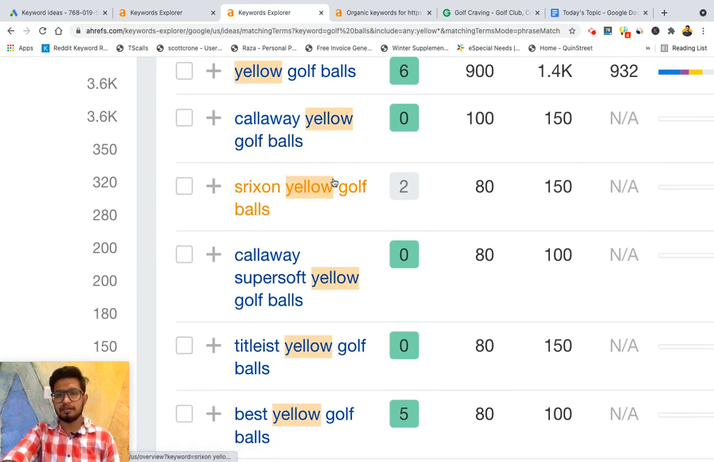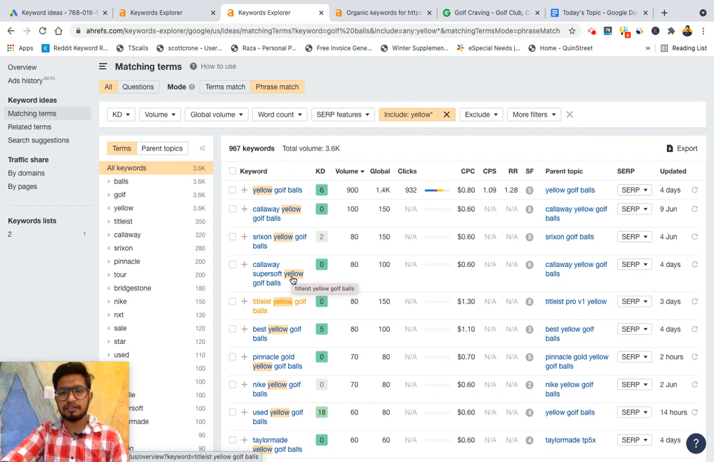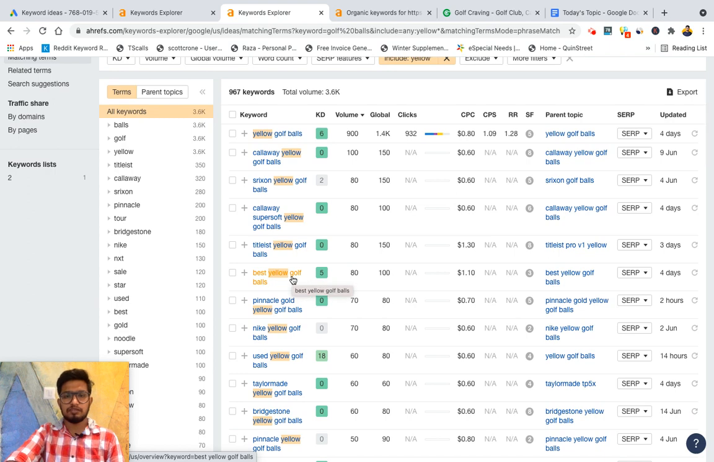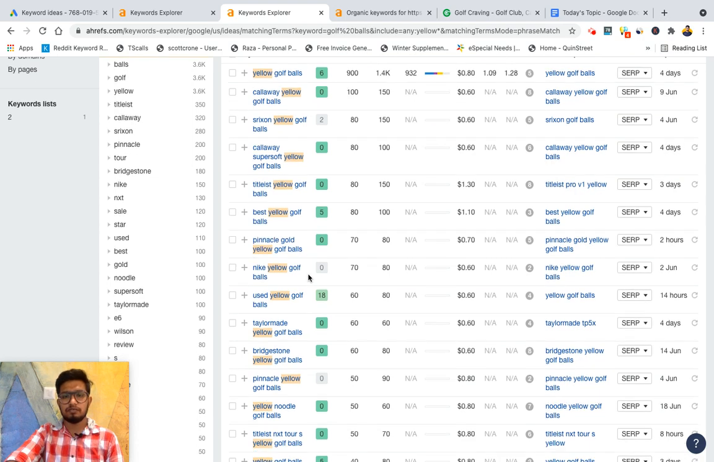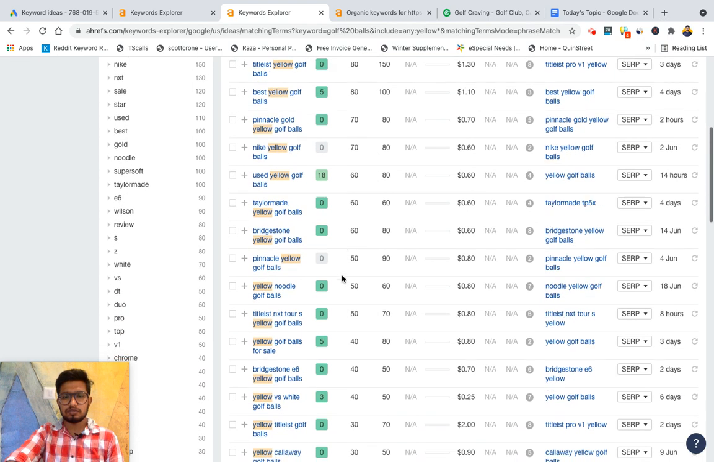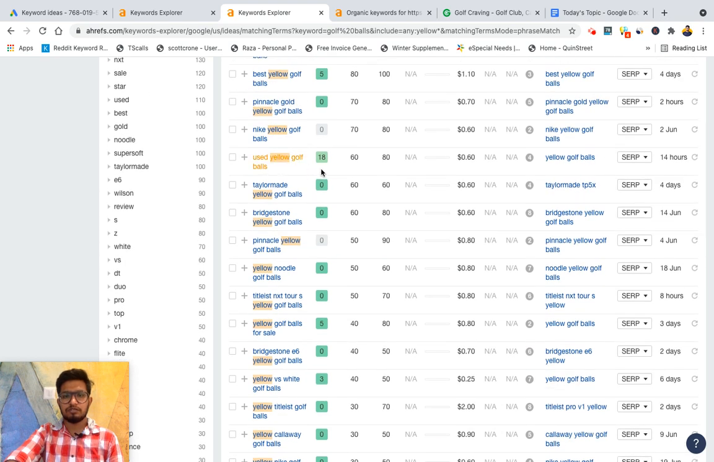Again, brand color golf ball, brand feature color golf ball, which are very long tail keywords, and these are the high converting keywords which you can target, and you can easily rank on these types of keywords on your new websites also. Again, Pinnacle Gold yellow golf ball, Nike yellow golf balls, used yellow golf balls. Competition for these keywords seems to be high because of the KD.